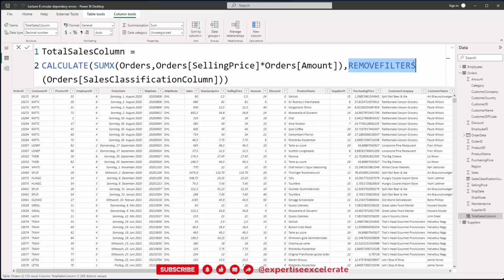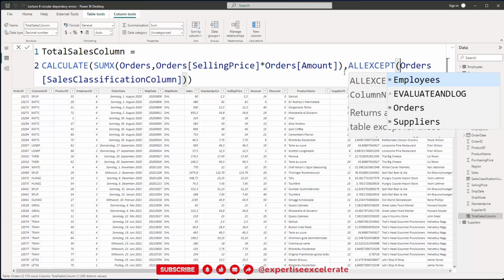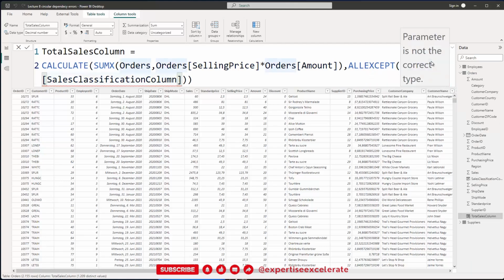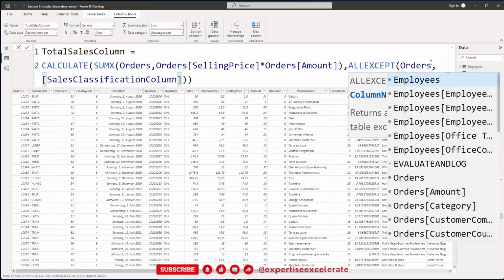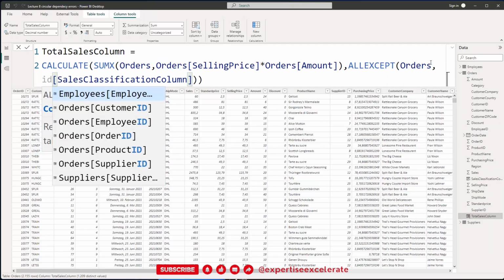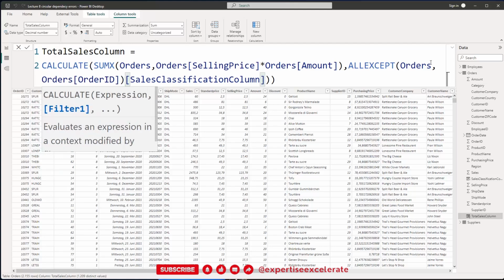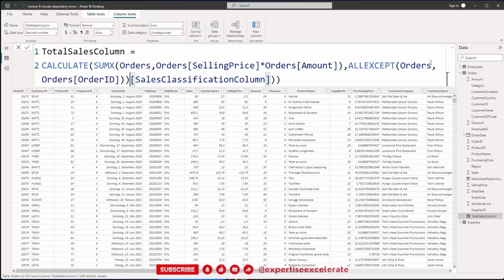So if I use ALLEXCEPT here, inside the orders table, referring to the order ID, if I search for ID, there's the order ID, this one, like that, I can close this here. And then I also need to close the CALCULATE function. And let me just get rid of this for now, for X.